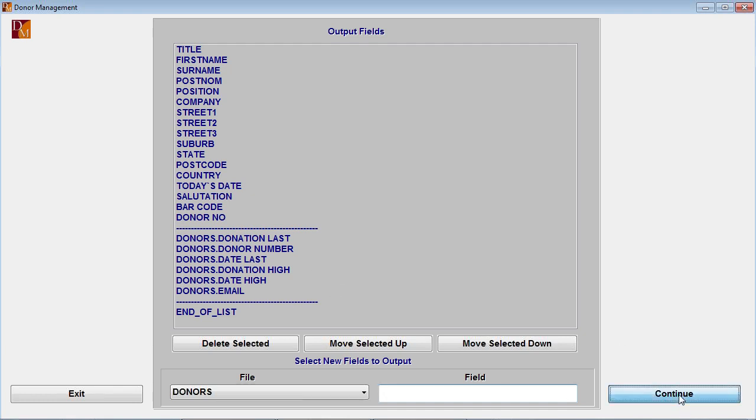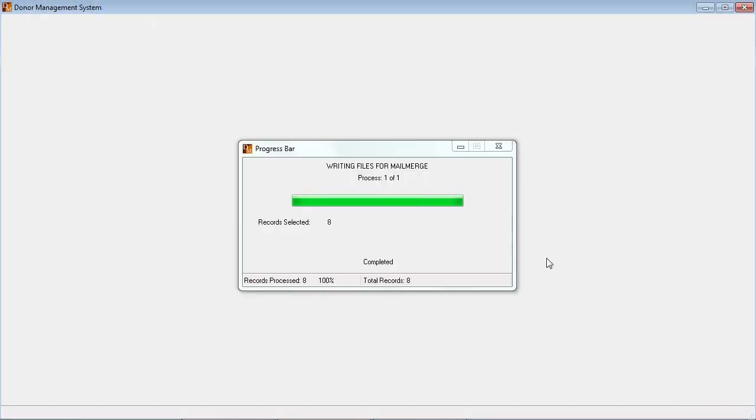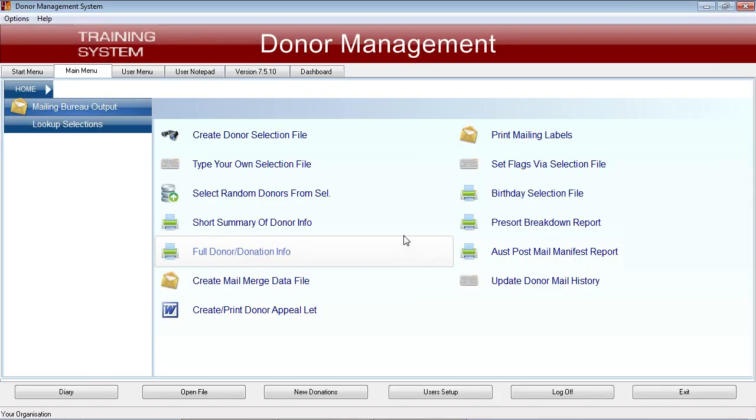I can just click on continue, and the system will go through and now create the mail merge data file, which has got the names and addresses in. So from there, I could use, as I said previously, that to do a Word mail merge. I can use it to open the file in Excel. I can use the selection file to then update the donor's mail summary history.